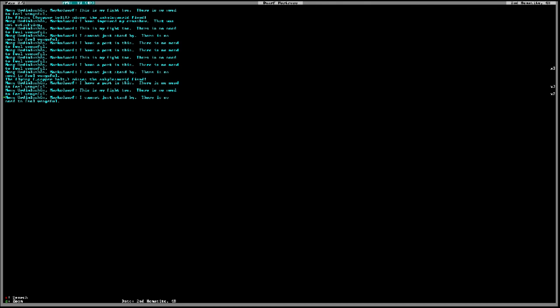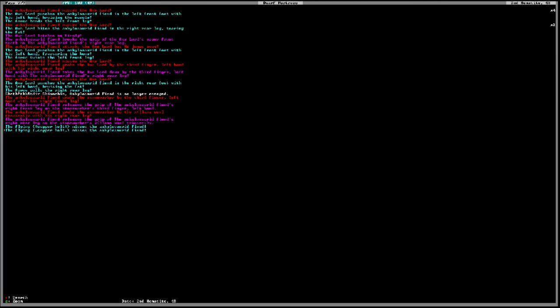All of his friends are being beaten into pieces, and he's just like, I have a part in this. I am Batman. I cannot stand by. Just kill. Just kill things. The copper bolt misses. You idiot. The Anglosaurid Fiend grabs the stoneworker by the third finger left hand. Anglosaurid releases grip. He grabs the stoneworker by the trousers. Ew! Oh, he's getting frisky.